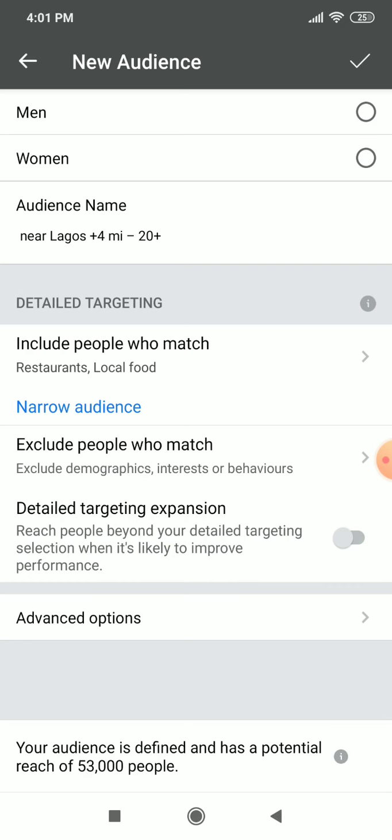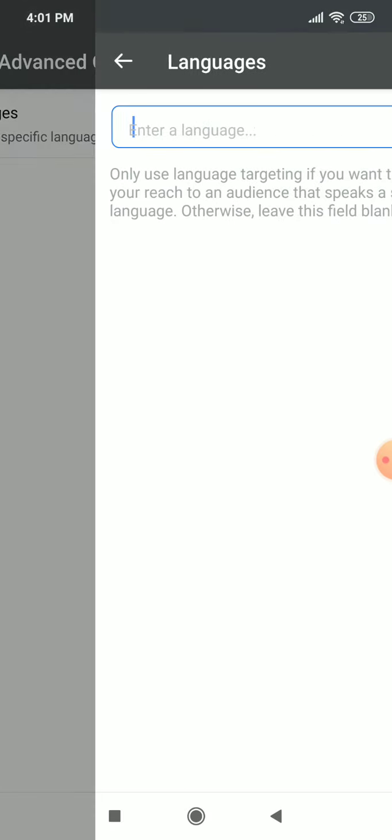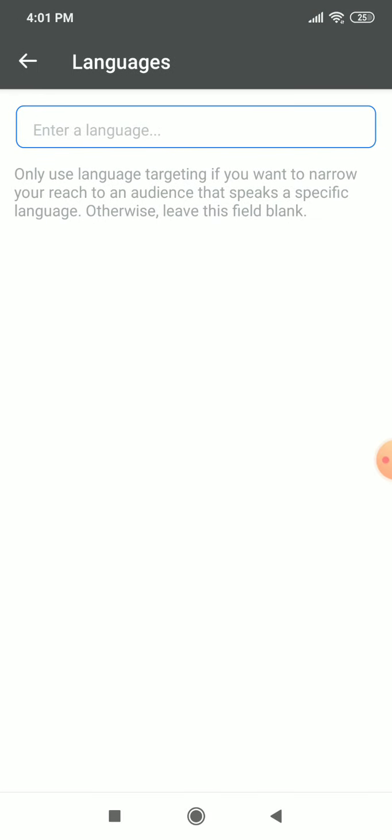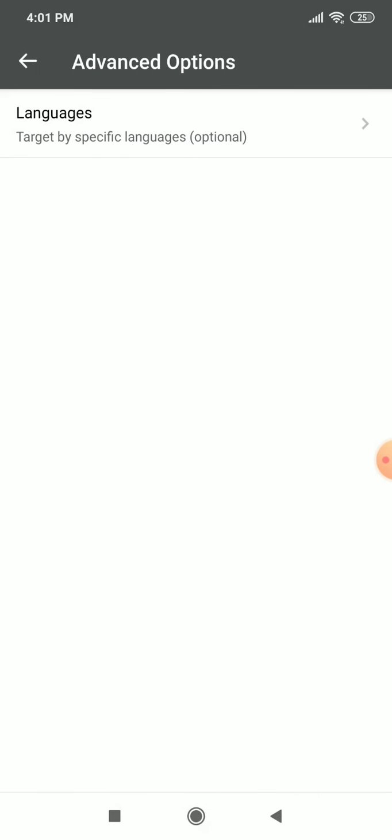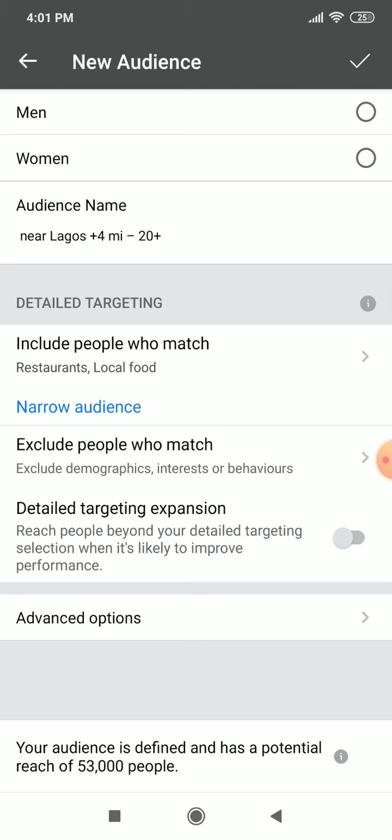So what else can we do? We can click on advanced options. Now, language is if you are trying to sell to maybe only those who speak Chinese, maybe only those who speak French and all that. But if you are targeting a country or a particular region where the majority or everybody speaks English, you don't really need to change the language. So we are good here. That's it. The next thing is just click on our next icon.